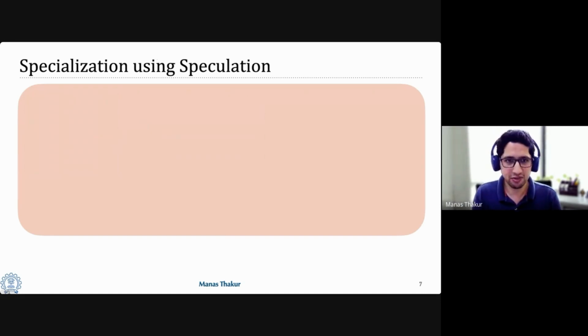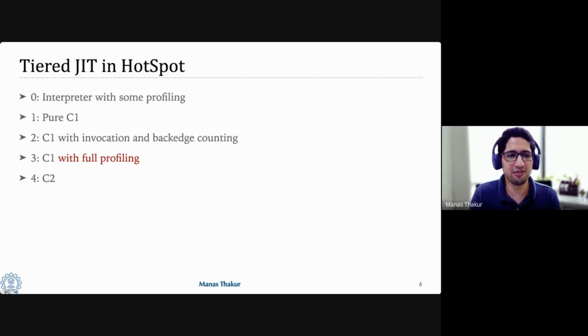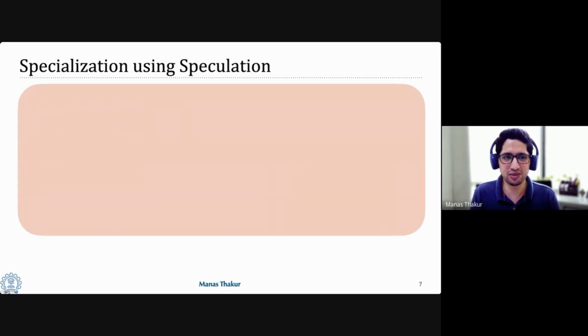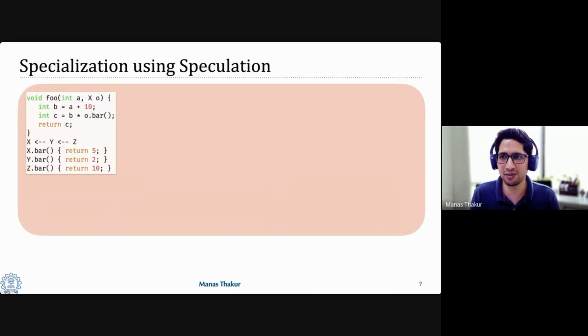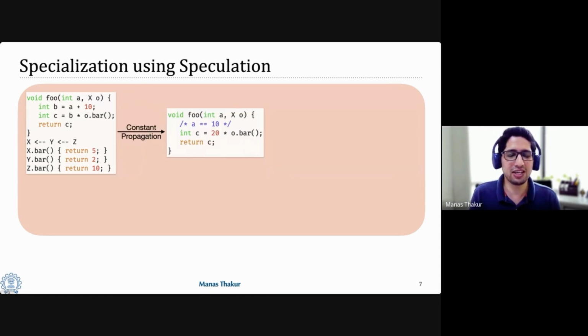If you go back, you saw this level 3, right? Where we said even with full profiling. What is this full profiling? It's more than just counting the number of times something is called. So let's say while I counted information about the values of parameters, I found that most of the times, let's say 95% of the times foo has been executed in the past, A's value is always 10. Okay? If I see that, I can probably speculate that A is always going to be 10.